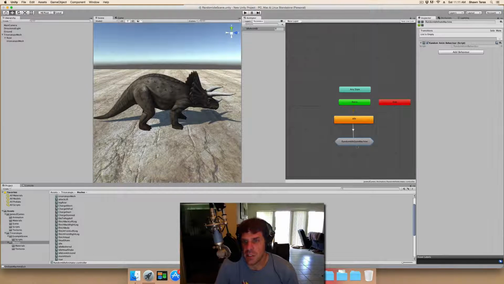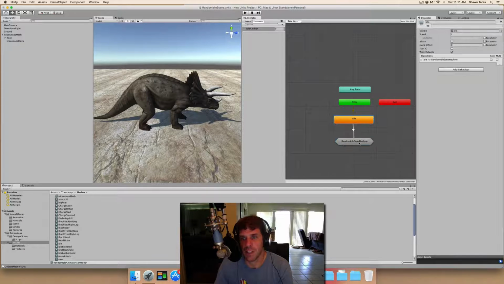So it's just transitioning to the whole state machine. It's not transitioning directly to a state within the state machine. So you see, let me just show you that again. If I make a transition from here to here, it gives me the option to go directly to any of those states within, or to the state machine itself.